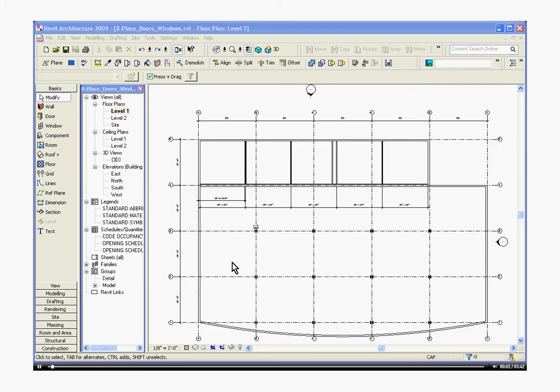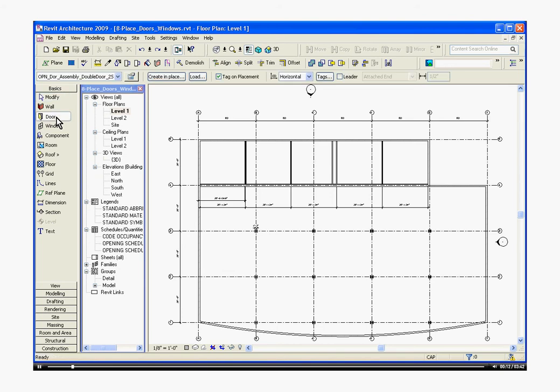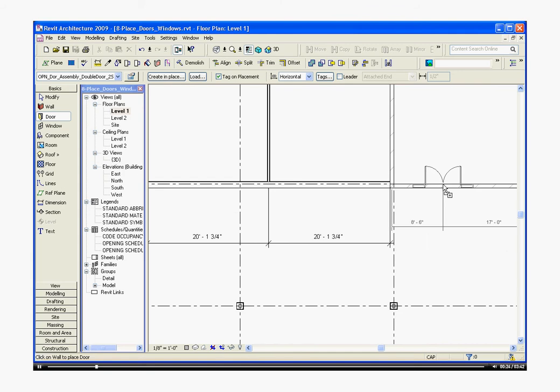Placing doors and windows in Revit is extremely easy, and you follow the same process for both. Starting out in floor plan level 1, if you go to the tool tray and choose door, go up to the options bar and pull down the type of door you want. In this case, we'll put in a front entrance door. As you hover over the walls, you'll notice you can only place a door where there's a wall. Go ahead and click to place it.